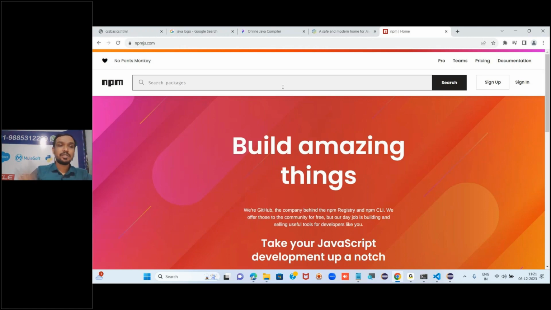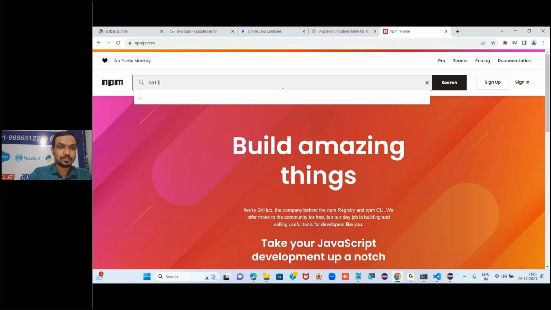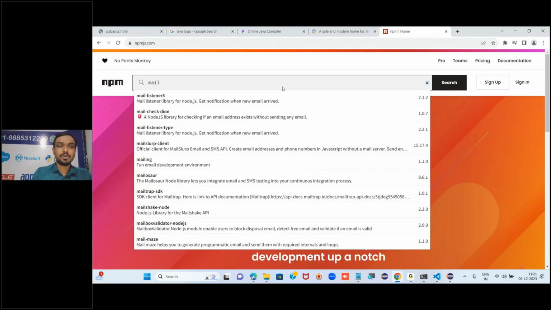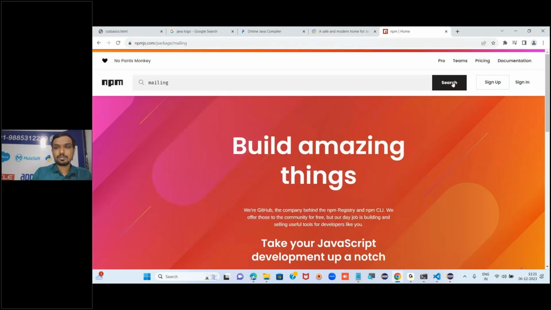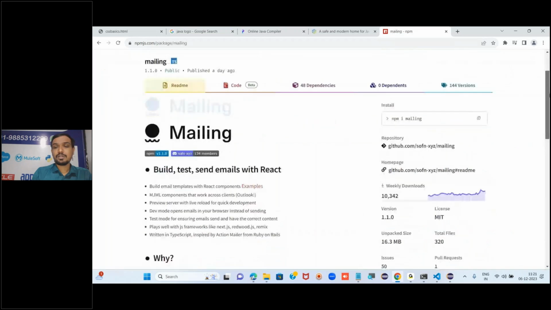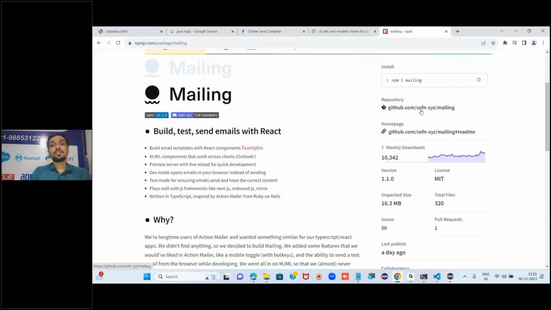Here, you will be having so many packages for everything. Mail listener, okay, we don't use all these things, but see, mailing. So here what is happening is, if you click this, yeah, it's one package. And mailing, in GitHub they have a profile called soft xyz. I don't know, that may be a person's account, or a company account, or a community account. You understood, right? Those people developed this mailing, and I don't know for what purpose, but they created it.